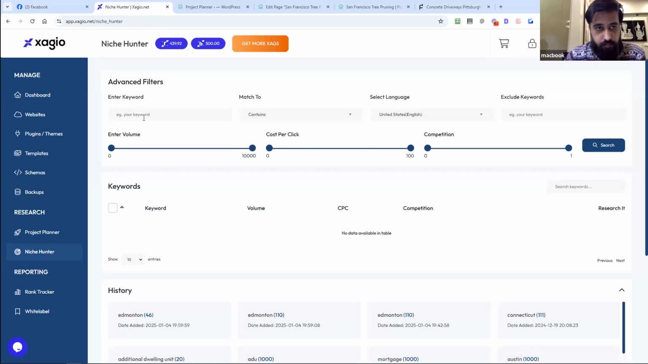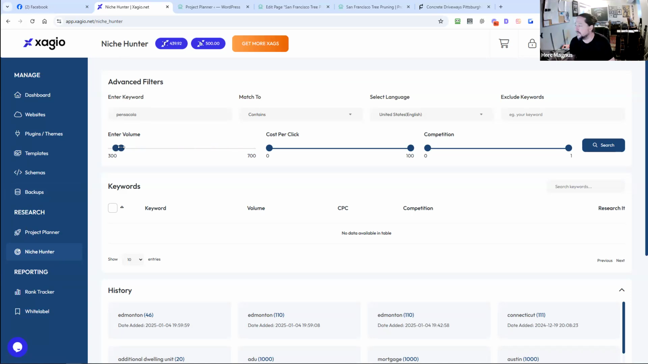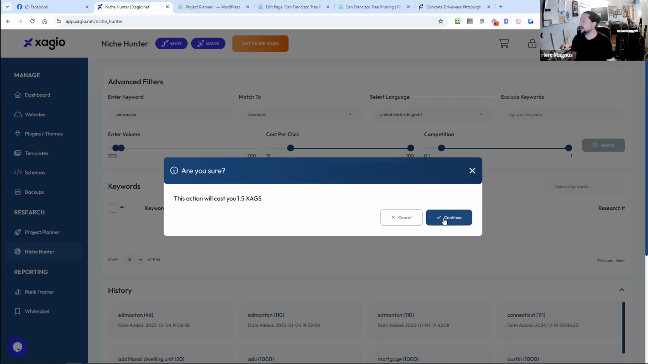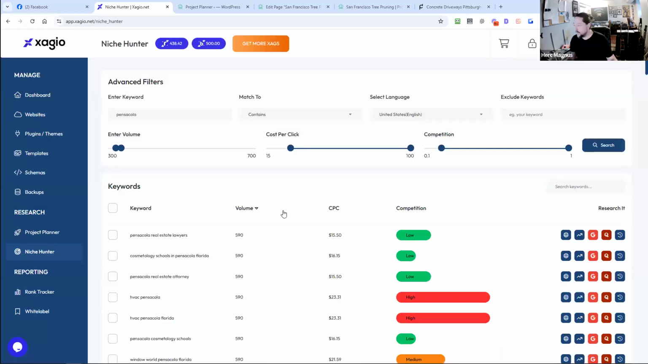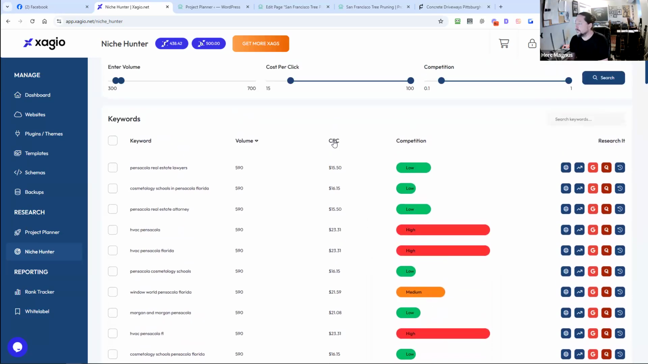So let's do Pensacola. Say I wanted to build a site in Pensacola, but I had no idea what niche I wanted to get into. So here I come to this thing called the niche hunter. I say, find me a bunch of keywords that have the word Pensacola in it. The search volume has to be between, say, 300 and 700. Cost per click, I want that high, $15 minimum. And then the advertiser competition, we'll set it at about a 0.1. Click search. Look how fast that was.